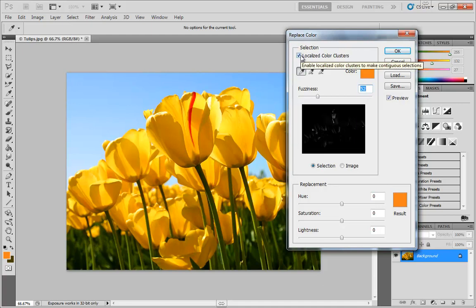I'm going to turn off Localized Color Clusters, and what this will do is, basically, this checkbox decides whether you want to grab locally or grab all colors that are within the same tonal range. So I'm going to turn that off, so I'm grabbing all of the yellows at once. See, when I turn that on, you can see that it just starts with where I clicked, and those areas are going to be brighter, i.e. more selected. So I'll turn that off.